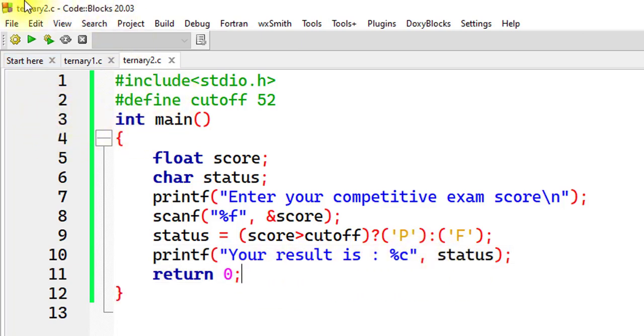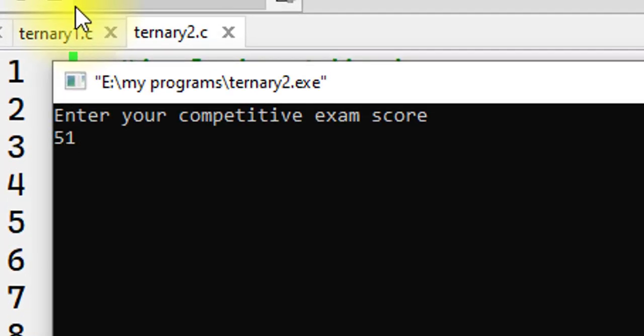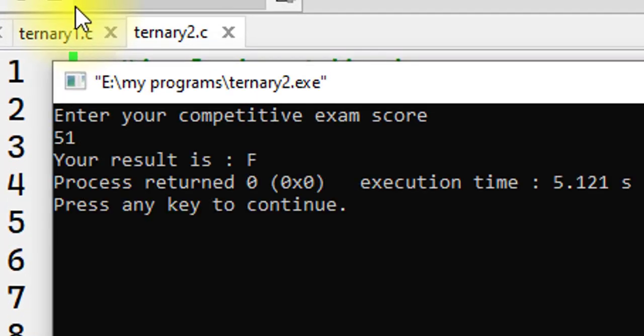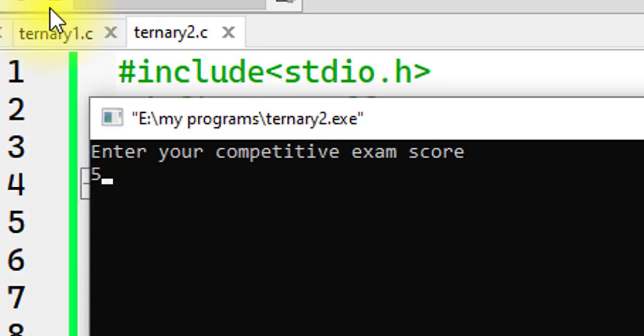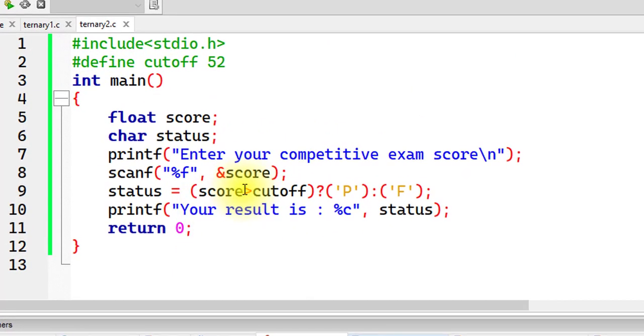Let's just simply run this thing. So it shows enter your competitive exam score. If I type 51, which is less than cutoff, it shows your result is F. If I write 52, then it will still show F. So there's a problem in our expression 1, which we correct right here. We have to put it greater than or equal to.